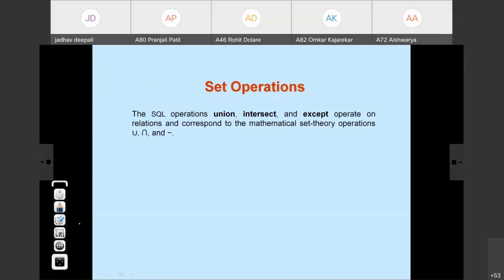Now the next one, set operations. Set operations we have already studied in relational algebra.